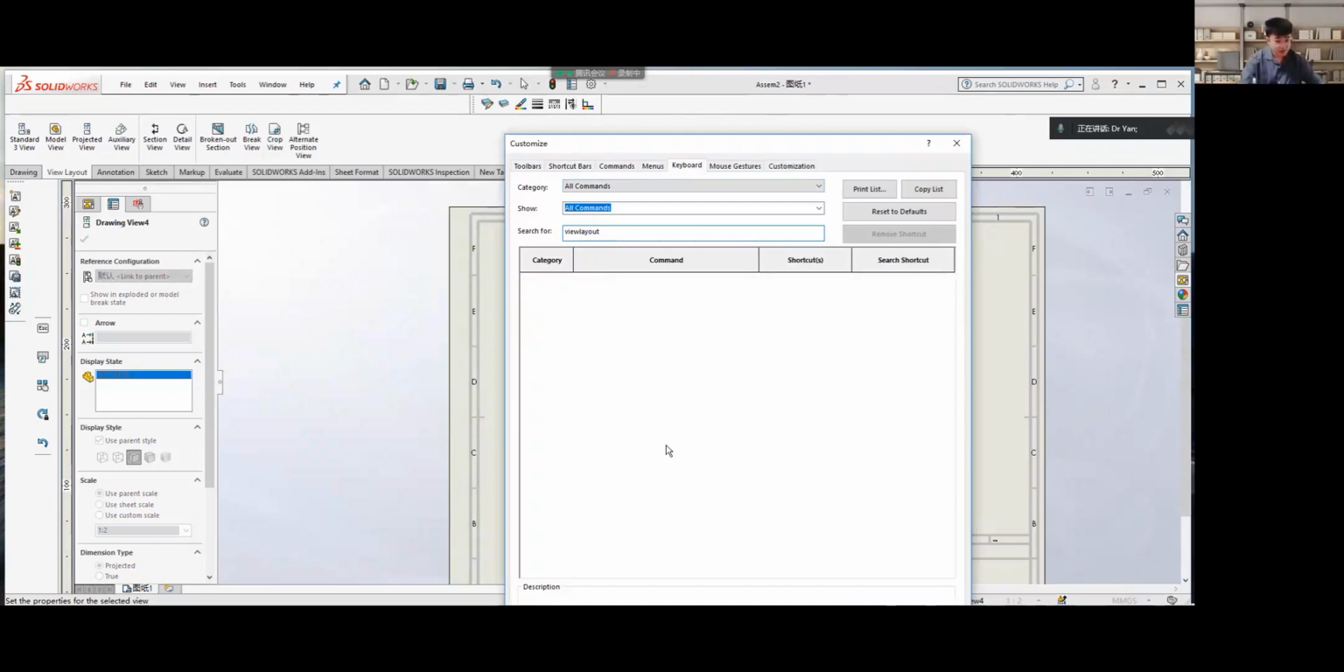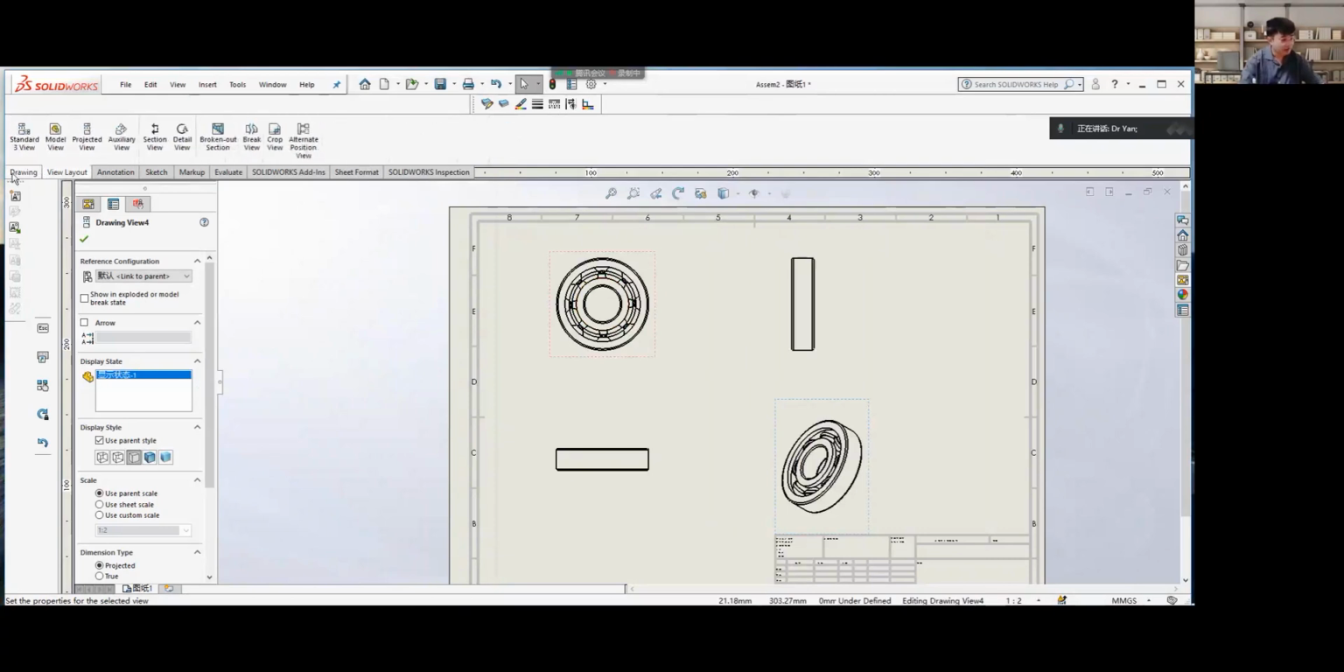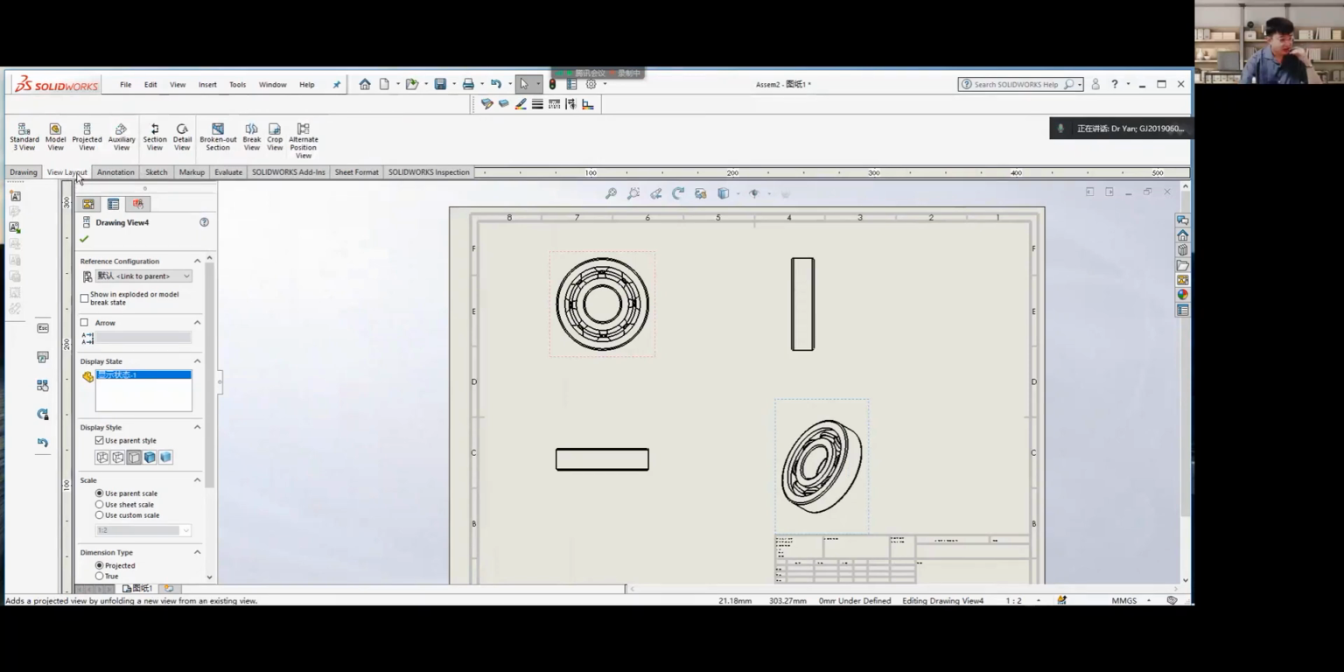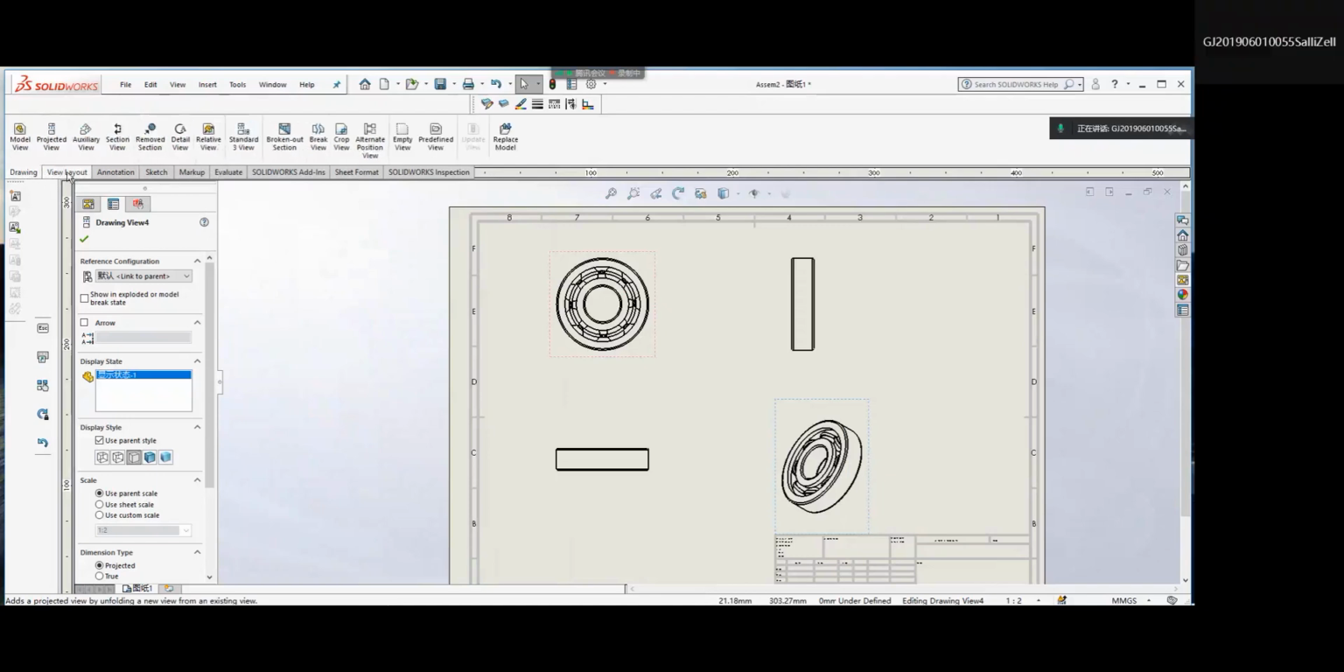So why don't you guys have the view layout right here? You guys have the drawing right here. Yeah, drawing we have, and notation right here we have. We have notation, sketch, markup, SolidWorks Evaluate, add-ins, sheet format, view layout. Yeah, no SolidWorks inspection though. So what's the version of your SolidWorks? 2021. It should be the same as mine. But no, mine is 2020. What's going on? Come on. Let me check.